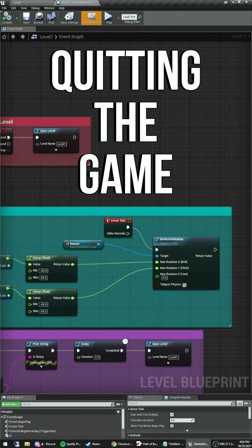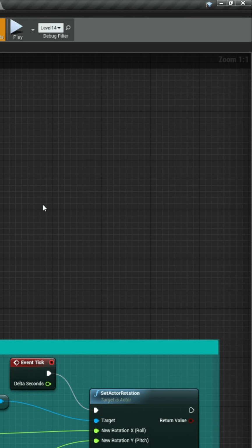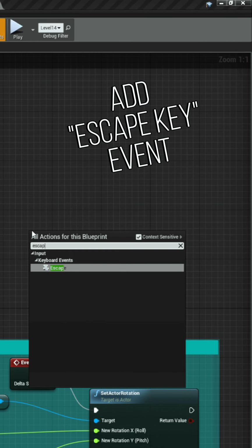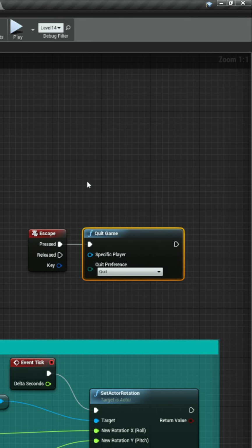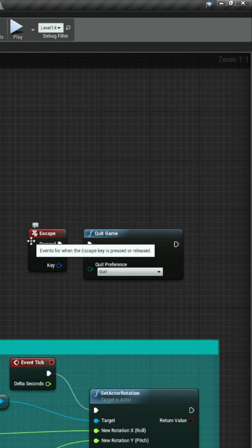We've got one last thing to add before we package our game and it's ready to play. Once the game is packaged, we won't have a way to stop playing the game other than Alt F4, which is a little clumsy. So instead, we're going to use the escape key. We will bind it to the function called quit game, and it's as simple as that. So now when we press escape, it'll quit the game.